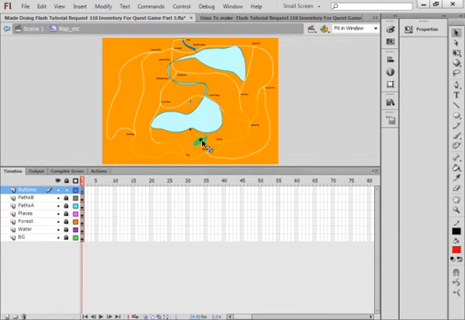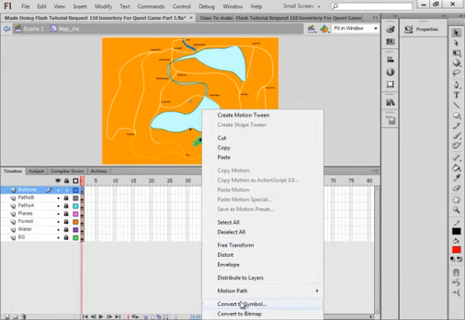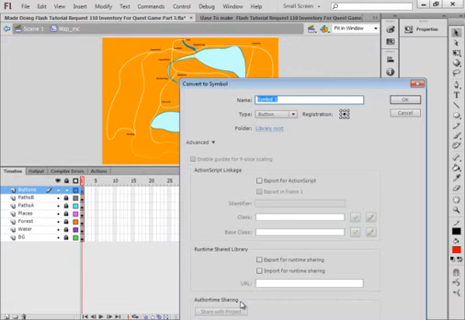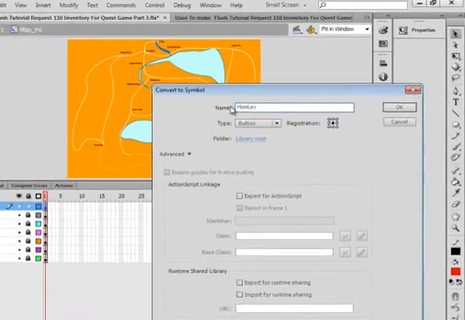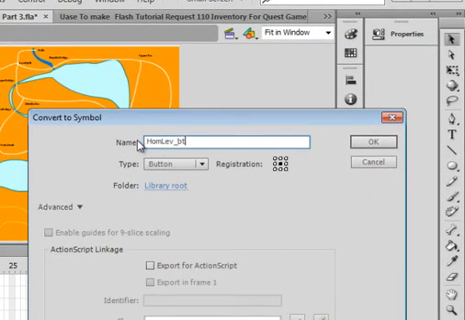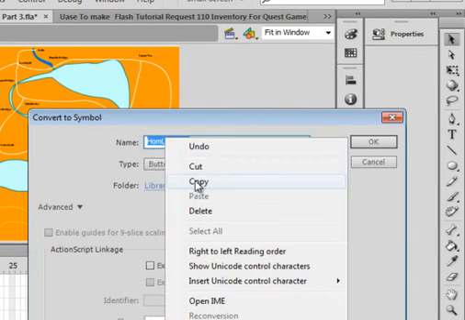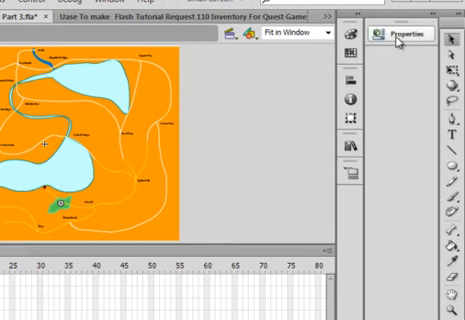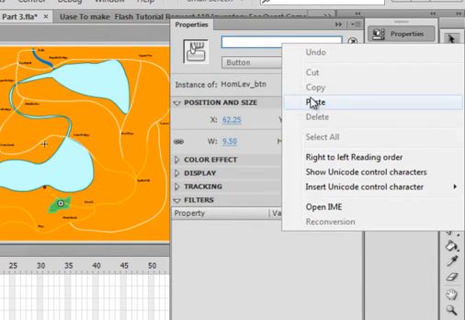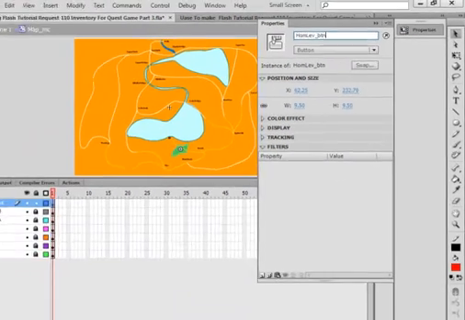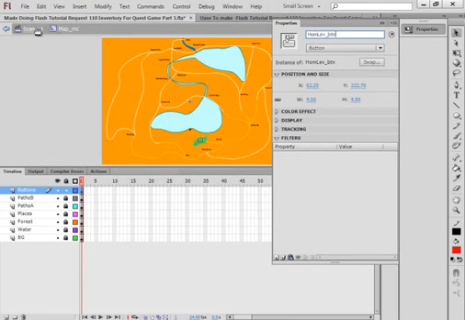Right click on it, modify, convert to a symbol. And this is called home leave, HOMLEV, underscore BTN. Copy that and paste it up in here for an instance name. Back to scene 1.